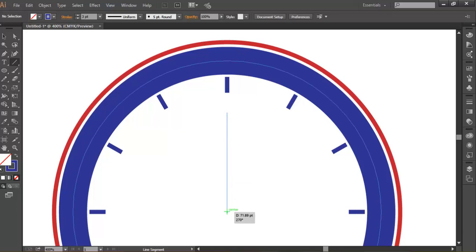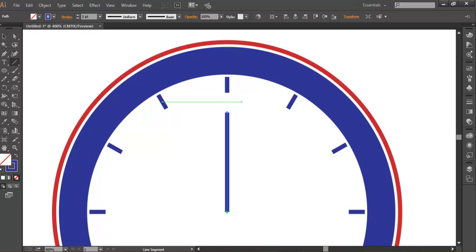Use line segment tools to draw minute hand. Again, use line segment tools to draw hour hand. Using selection tools, readjust minute hand and hour hand.